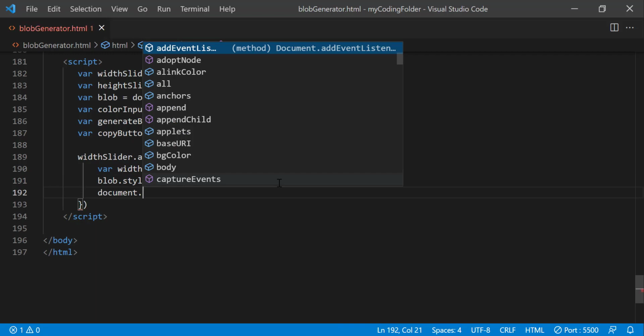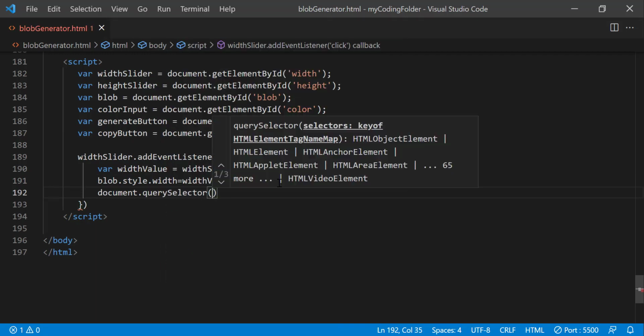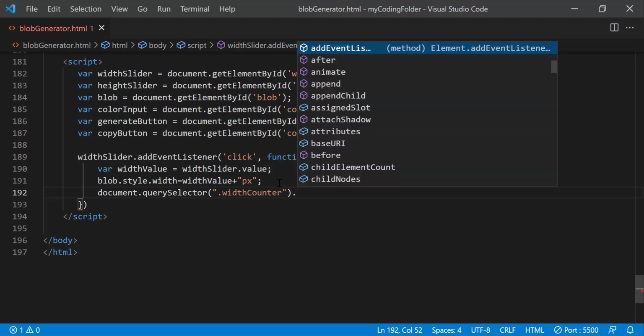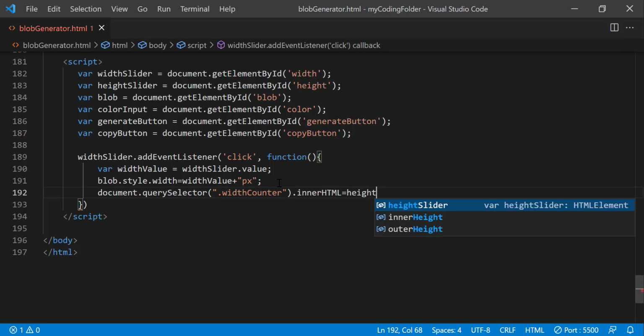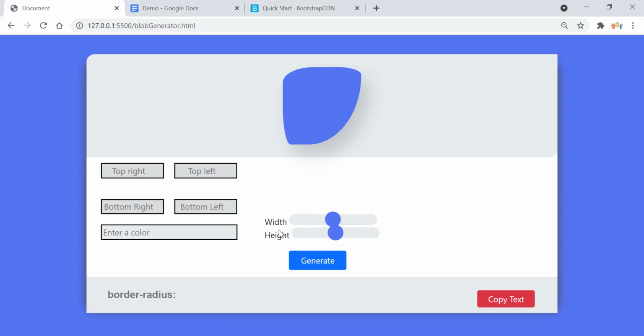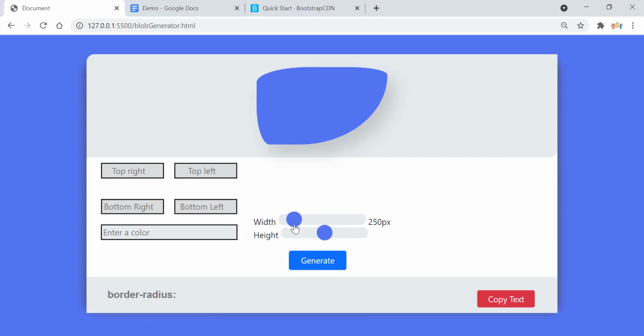And now we can just do document.querySelector and also bring in the width counter, so that it'll tell us how big our blob is, how wide it is, equals width value plus pixels. So now if we go back and try changing the width, it changes, yes.